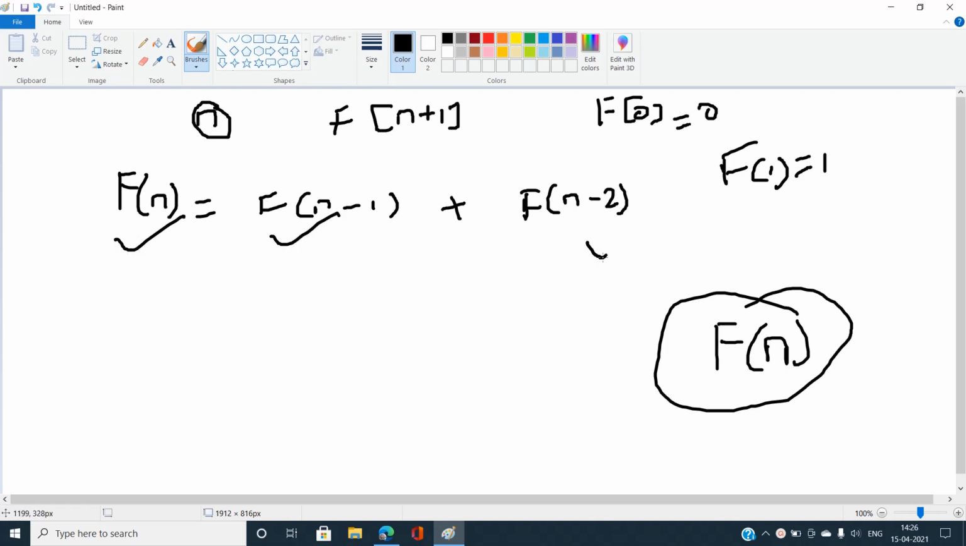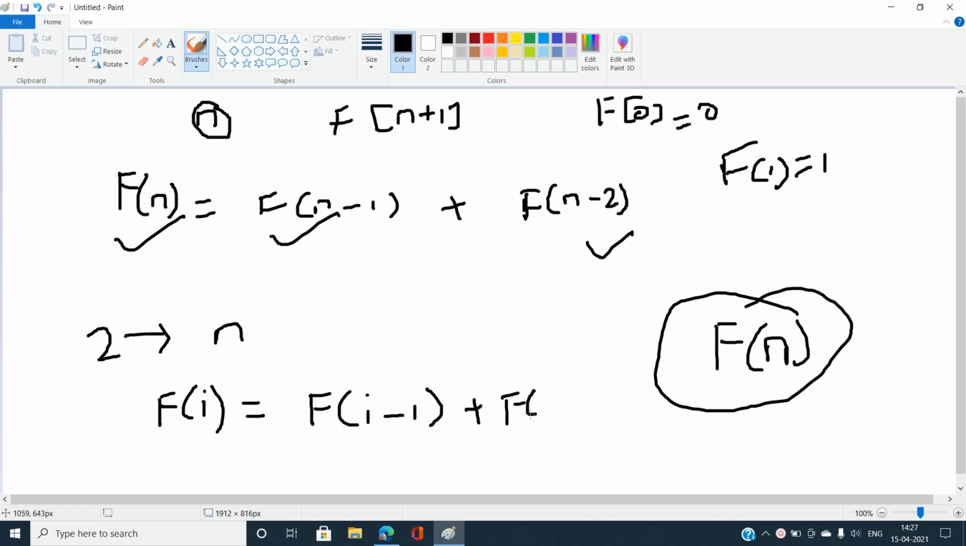Now just iterate. 0 is already filled, 1 is already filled, so just iterate from 2 up to n. For every i from 2 to n, we need to calculate f of i. We have already calculated f of i minus 1 and f of i minus 2, so just sum up these values: f of i minus 1 plus f of i minus 2. Finally, once we have iterated from 2 to n, our answer will be simply f of n. So this is basically the dynamic programming approach of this problem.